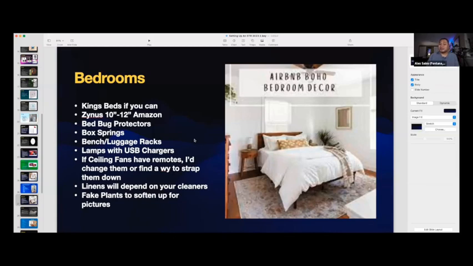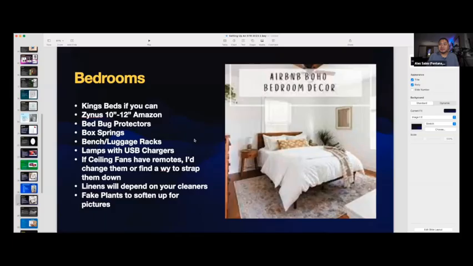Bed bug protectors are big with me. I'm scared of bed bugs. Like I said, it's not a question of if you're going to get them, it's when. So I put bed bug protectors on everything, even the box springs. That's actually where they live. So bed bug protectors on the box springs.